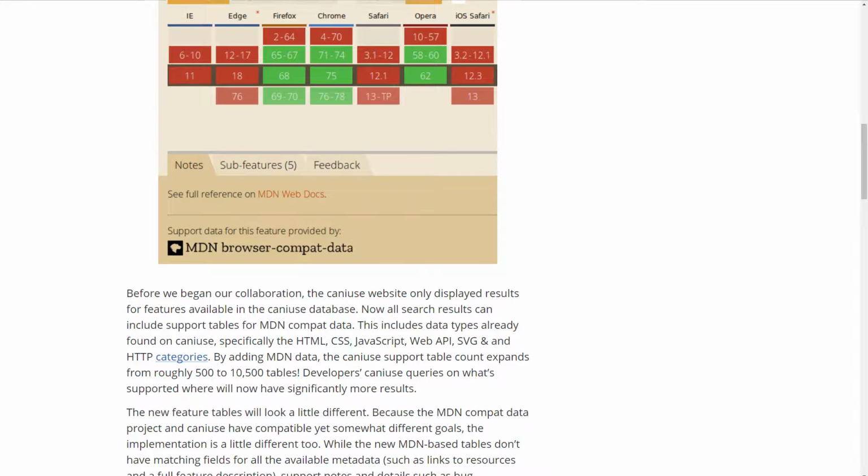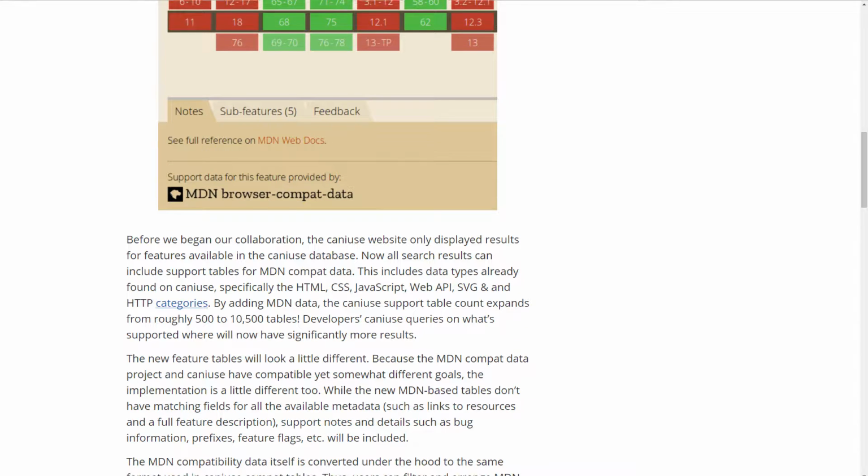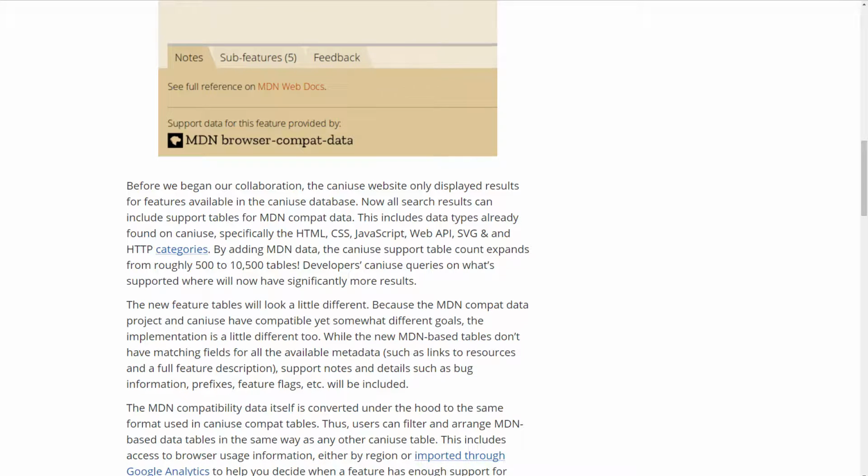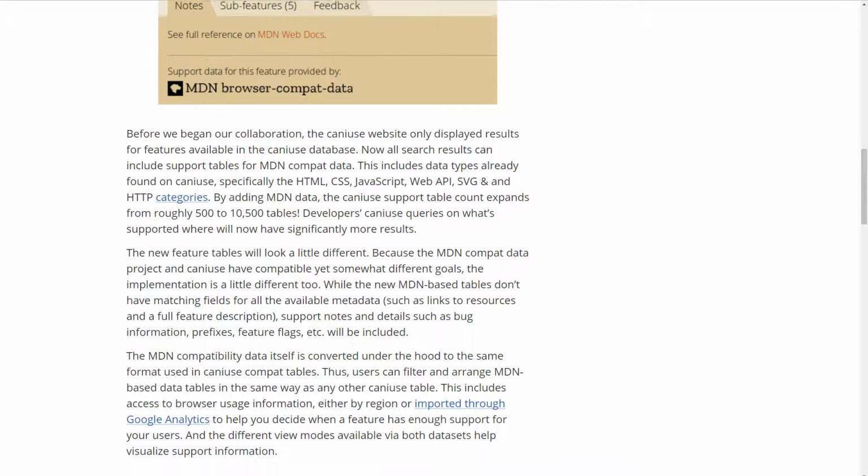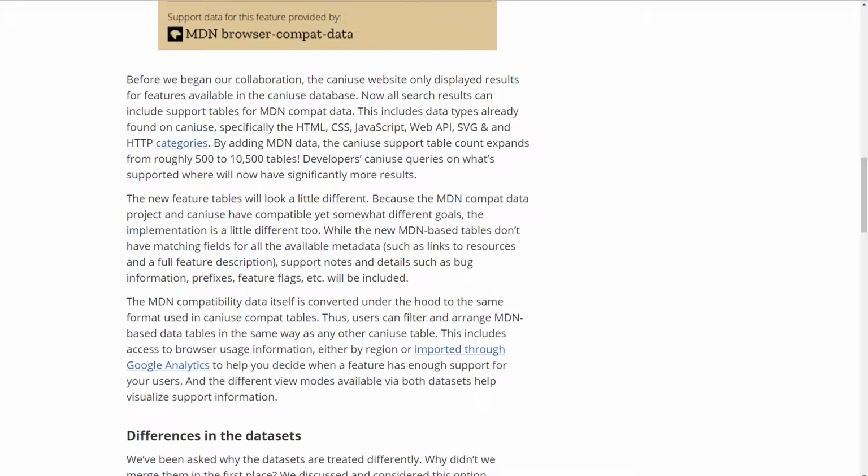Personally, I am glad to see this collaboration happening. Better and easier access to browser compatibility data can only help developers make lighter, faster, and overall better websites and applications.